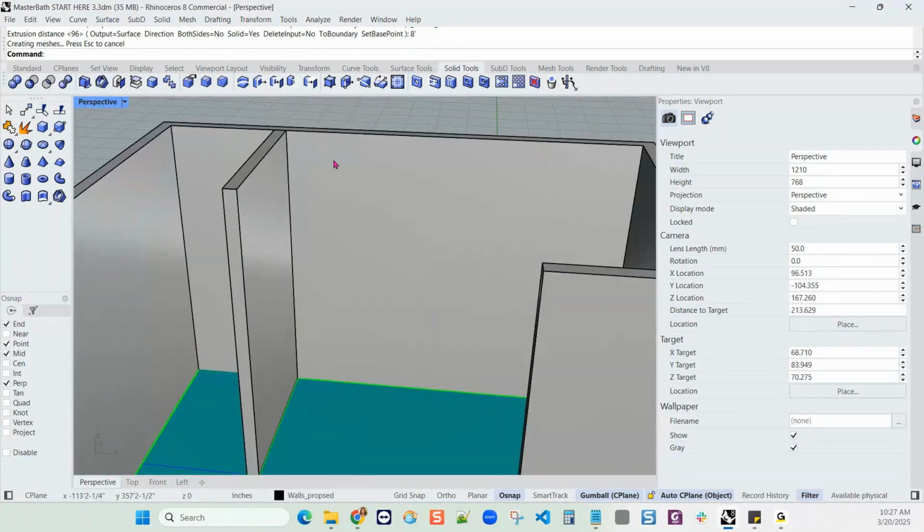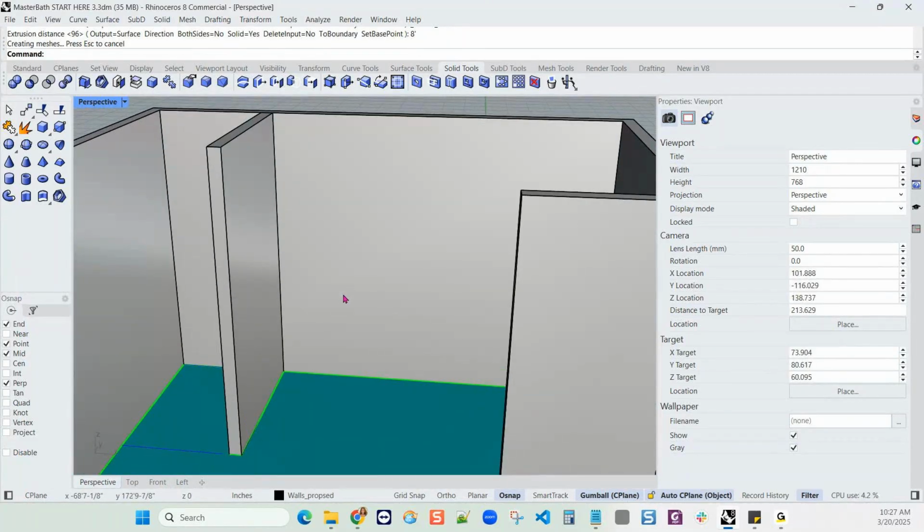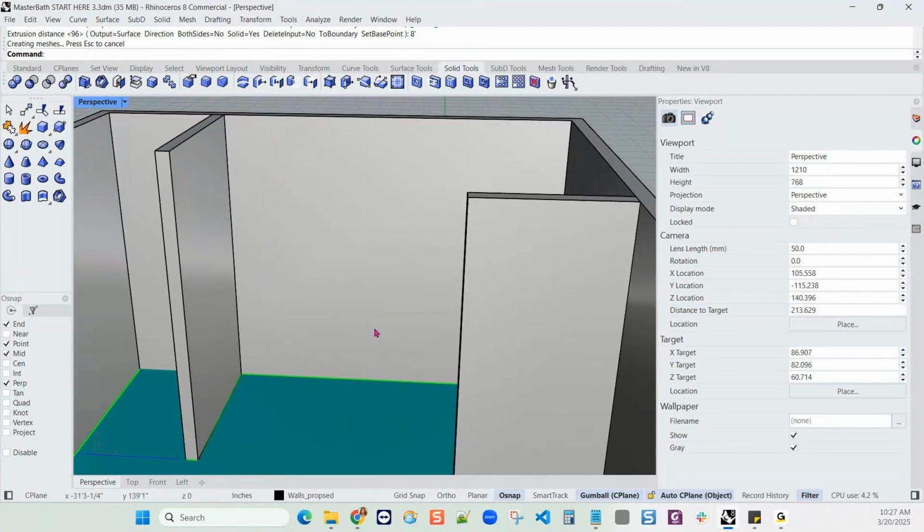But I noticed that my walls weren't solid, which will affect us downstream, especially if we're trying to 3D print this. So I'm happy to get that straightened out and do a little bit of troubleshooting with you.